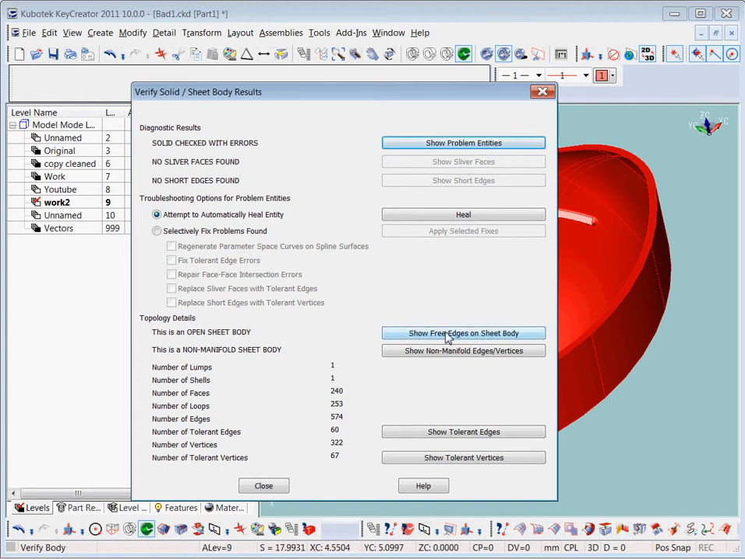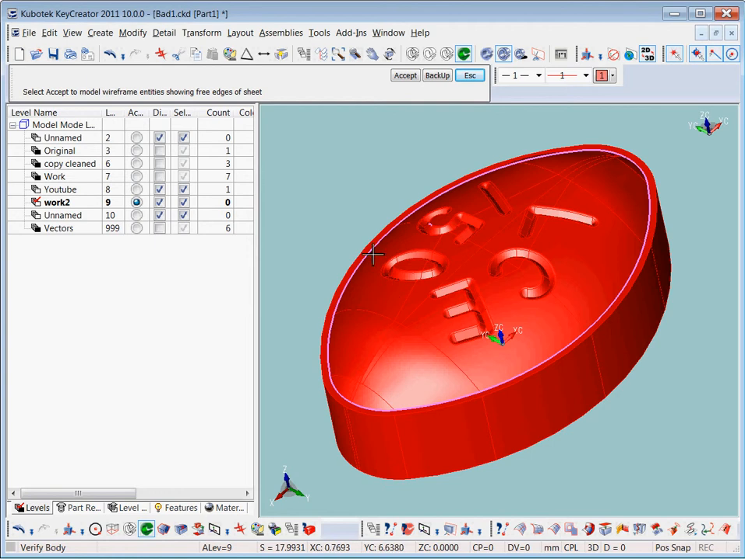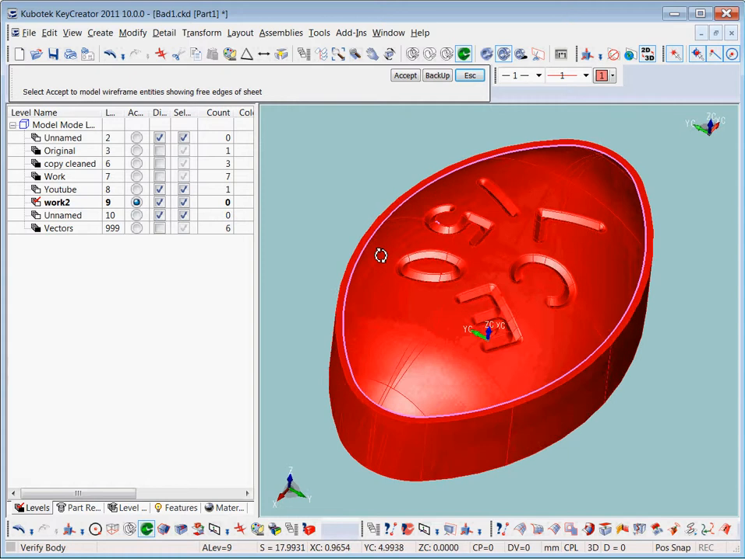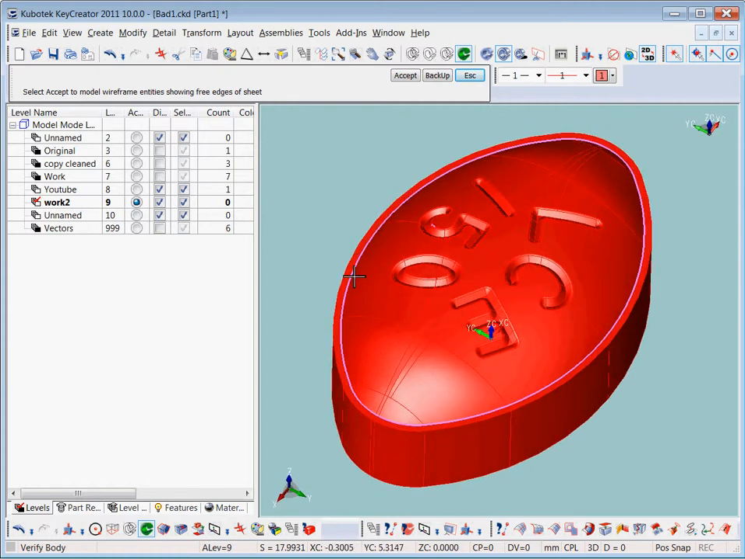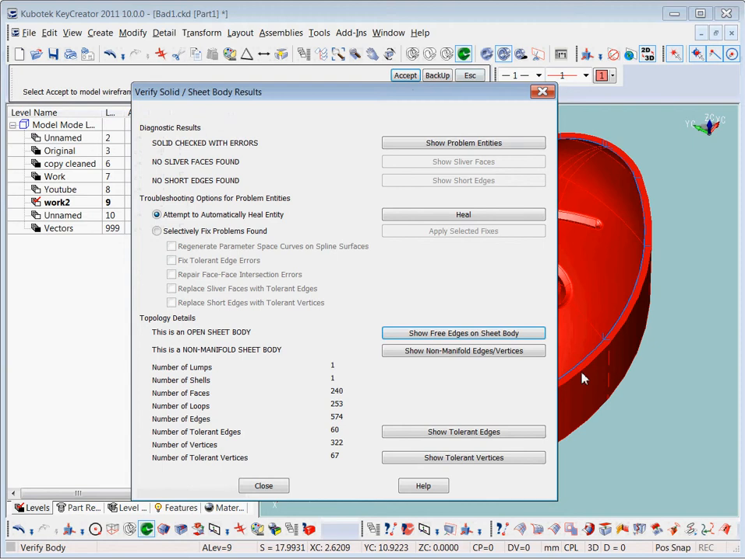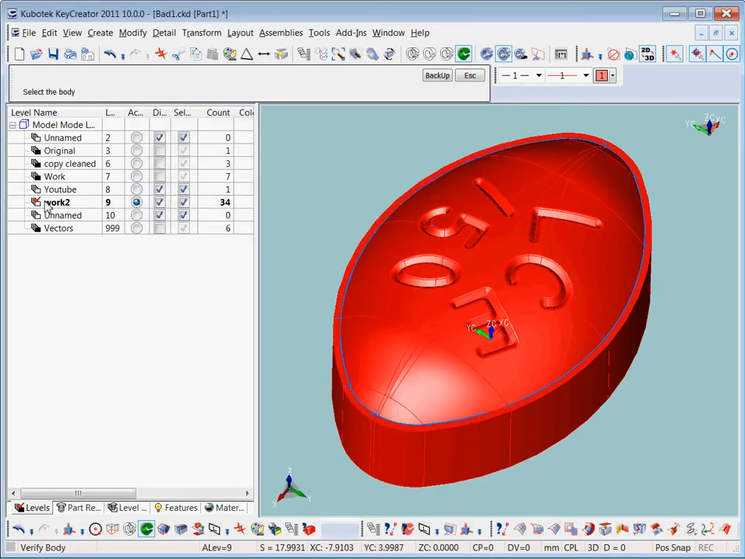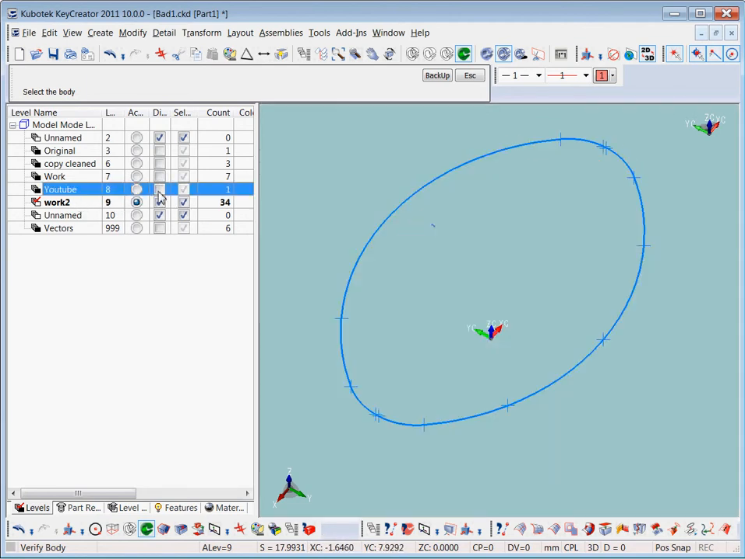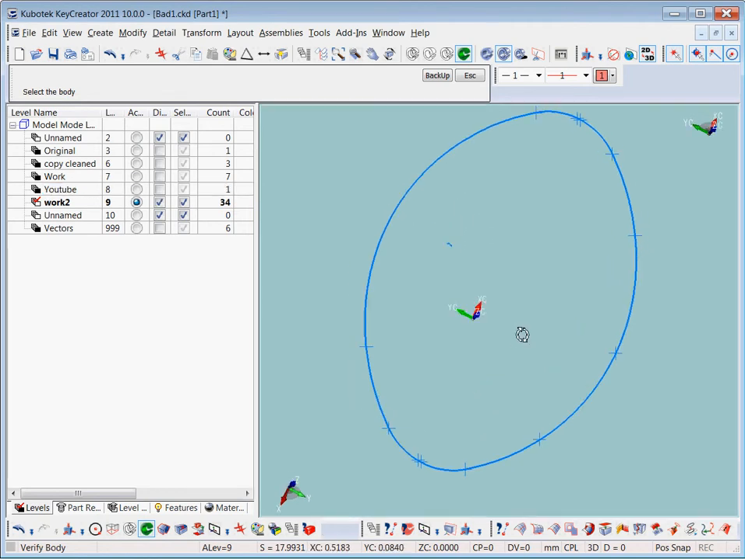That's a useful command. So if I click that, it actually shows the problem entities, and you can probably see it's all the way around the edge, but there's a little bit in there near that letter, that number 5. It says select accept to model wireframe. So if I say accept, and I'll just cancel out the command, basically it throws geometry onto that layer we just created. So if I turn off the solid part, well, not the sheet body part, okay, you can see that's the geometry it's just created.